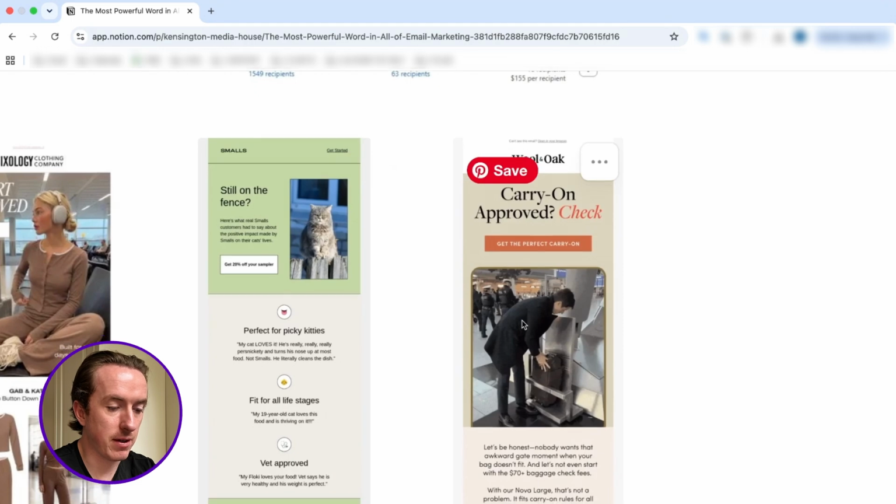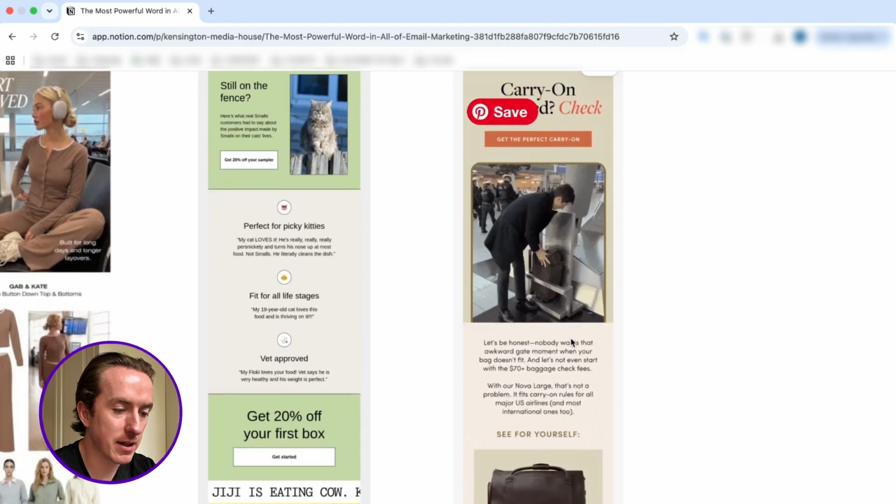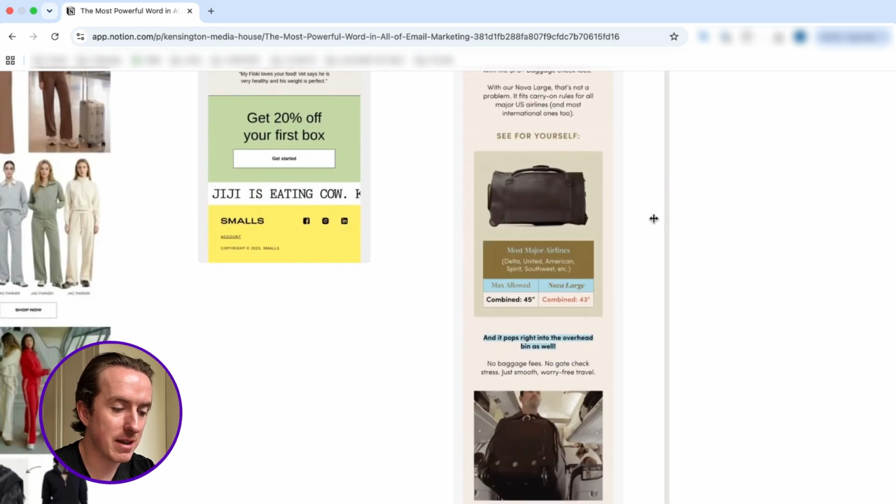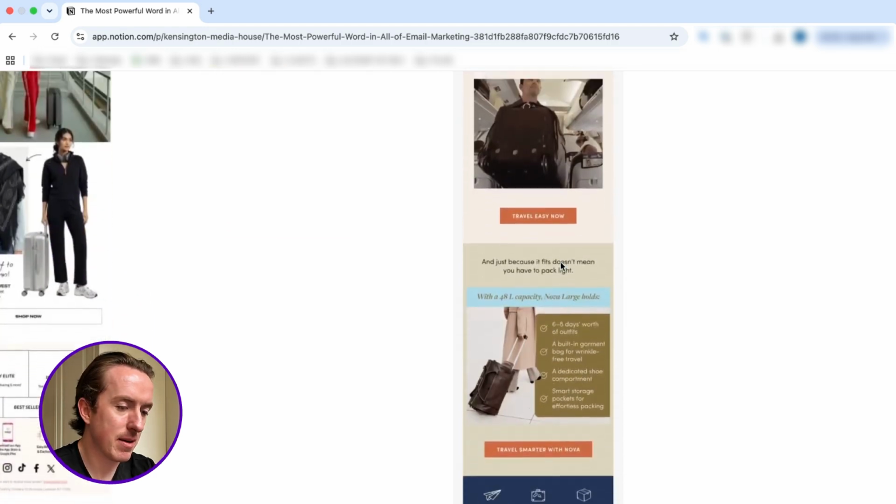Skimming on past here, this is a great email as well, where I'm showing how it actually fits, and it just gets across the mechanism very, very easily, or the unique selling point we could say. But yeah, we could say mechanism here as well.